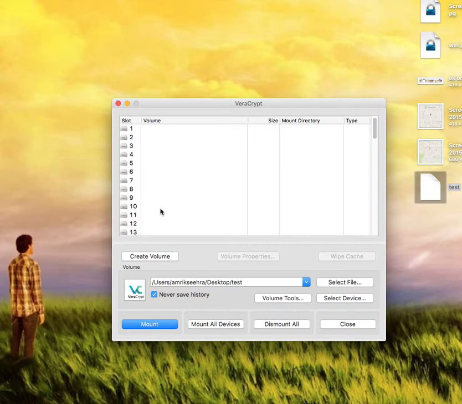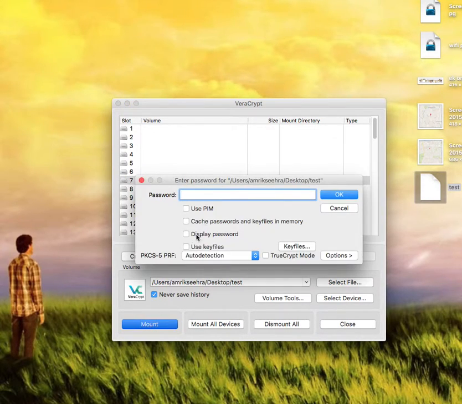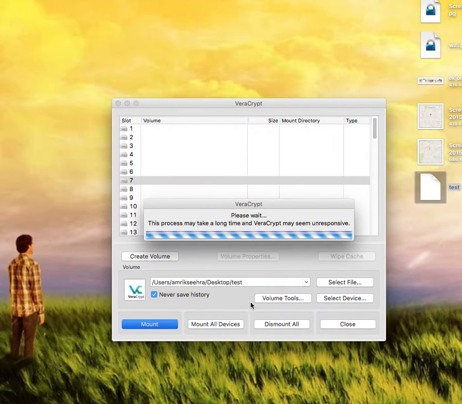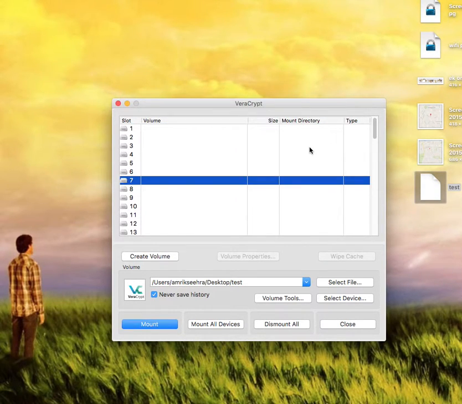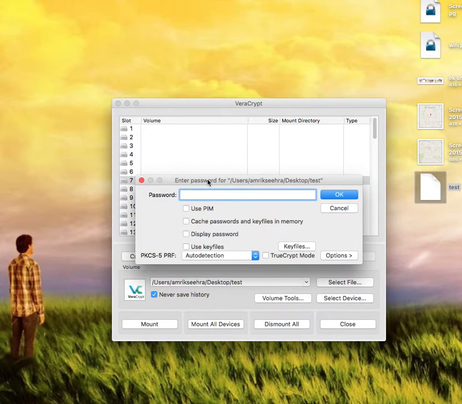Find the file or the container and select the volume. So say, I don't know, 7. Mount it. Enter the password. Click OK. And it's going to mount it. Where has it gone? It's not mounted it. It's not mounted it. Click OK.